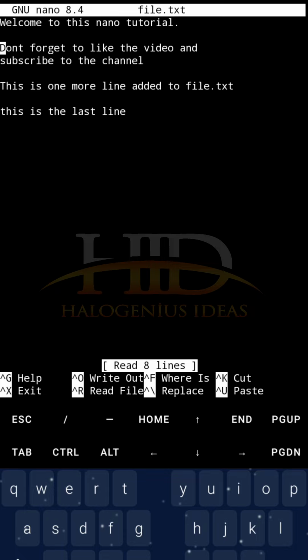Now, for one reason or the other, you might want to open the configuration file, or any file at all that is very delicate to the operation of the Linux environment. So you might want to open it in view mode only. You don't want to edit. You just want to open it, check one or two pieces of information, and get out. So you can open a file in view mode.